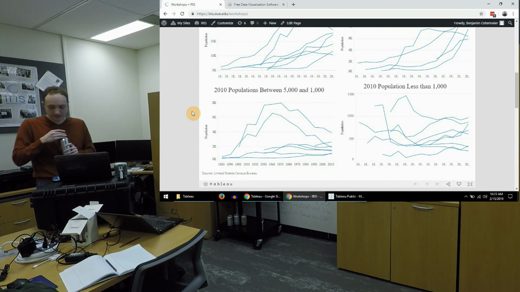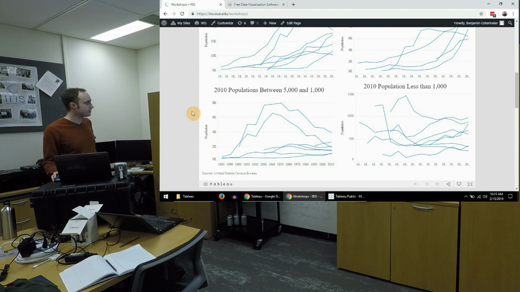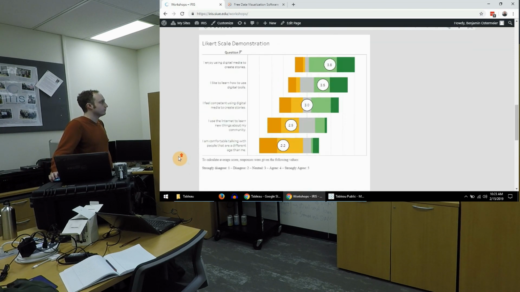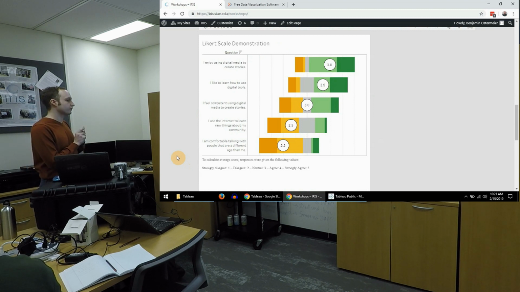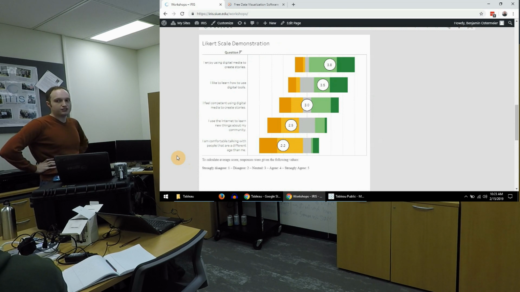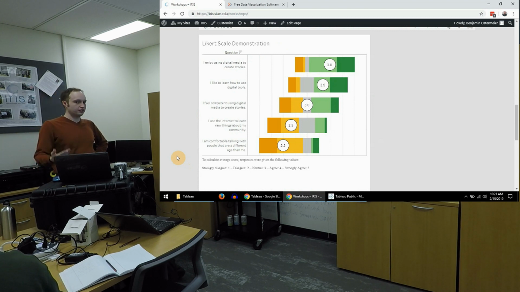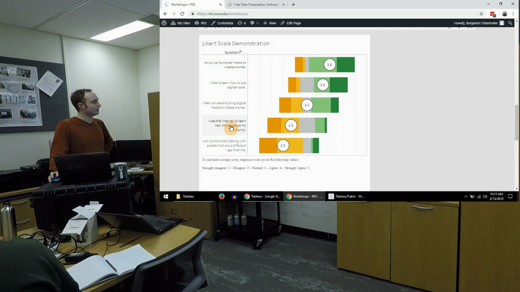So next, I'm going to do this type of graph, which is called a Likert scale graph. If you're not familiar with the term Likert scale, it's essentially some sort of questionnaire or survey where you ask people if they strongly disagree, disagree, neutral, agree, or strongly agree. In this case, I just used some sample, pretend data of a survey that someone did about digital storytelling and statements that they had about that.